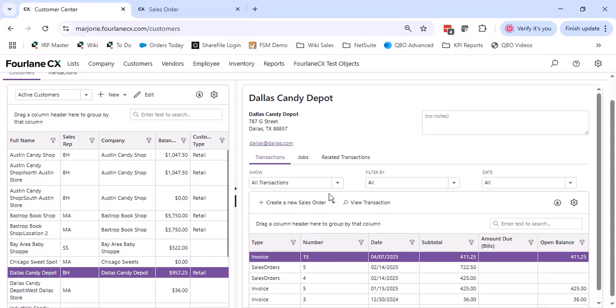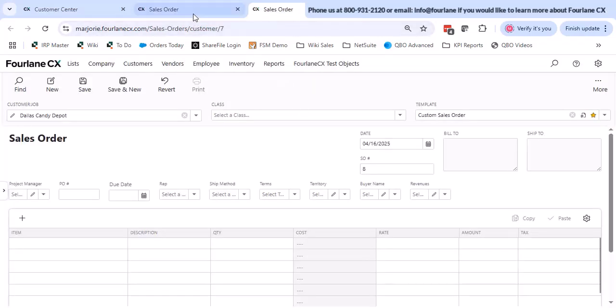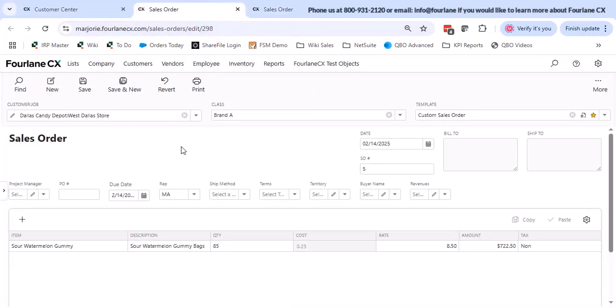Okay, so I could go from there, create sales order. I could also double click to open up, and look at, I have the create sales order tab open, and I have a sales order open. Also something that's slightly different, right? So I'd be able to come in here and see it. The look and feel is very similar.